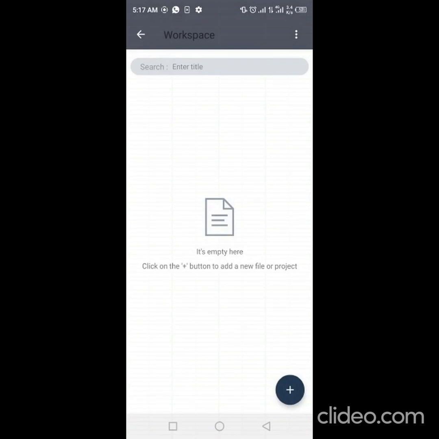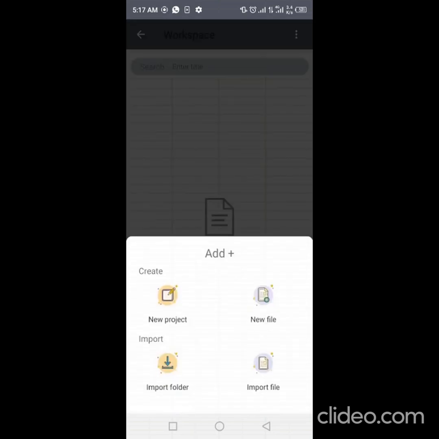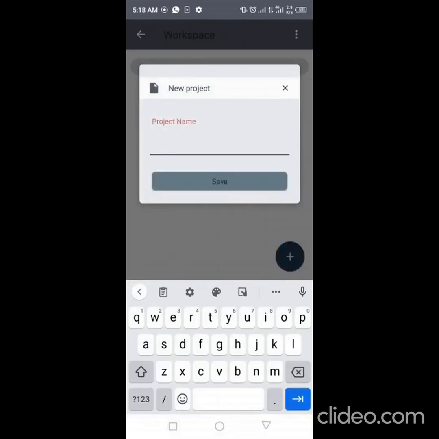So we want to create our own project, or folder, first. Now, if you look at my screen at the bottom right-hand corner, you discover there is a button with a plus sign. So I'm going to be clicking on that button. We have create, right? We have new project, new file, import folder and import file. So what we're going to be doing right now is to create a new project. So I'll click on new project.